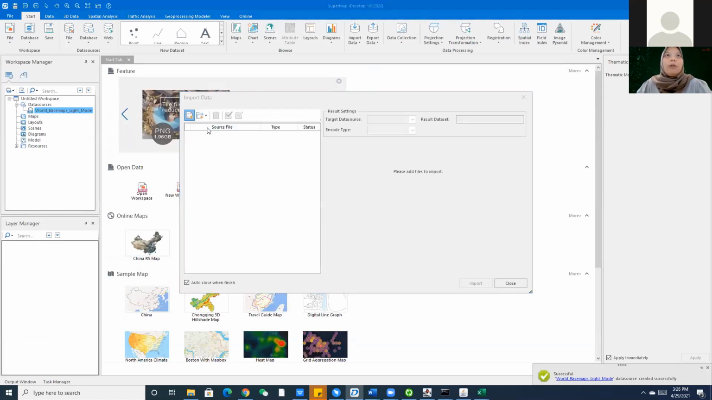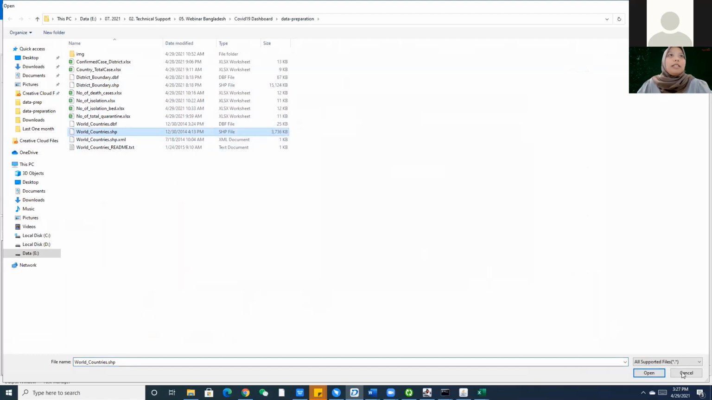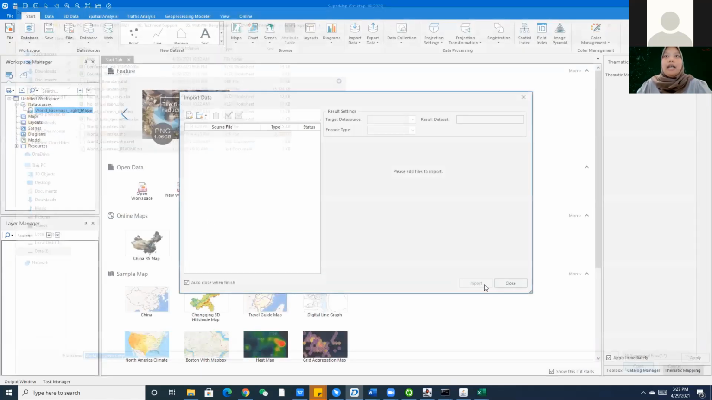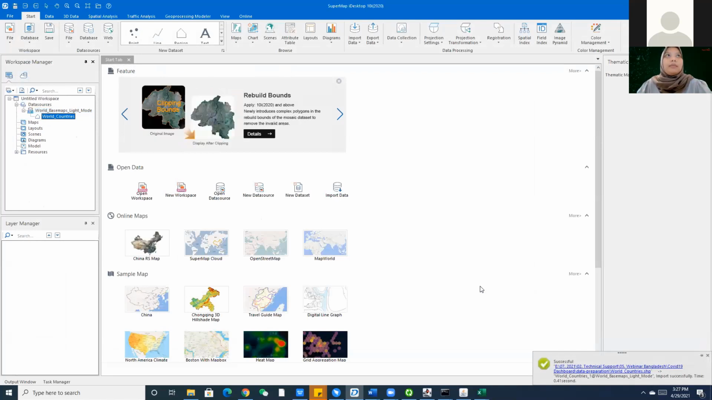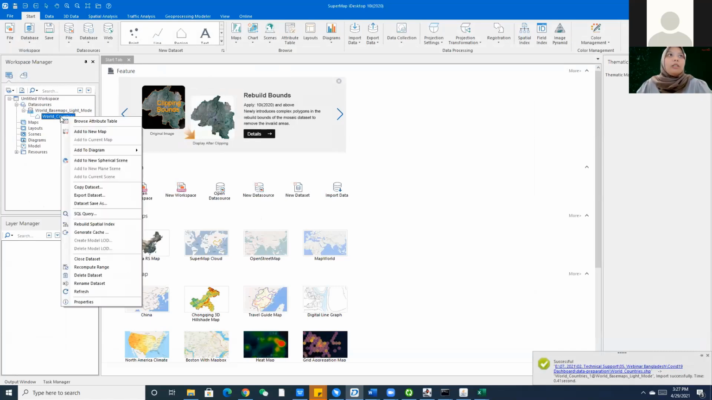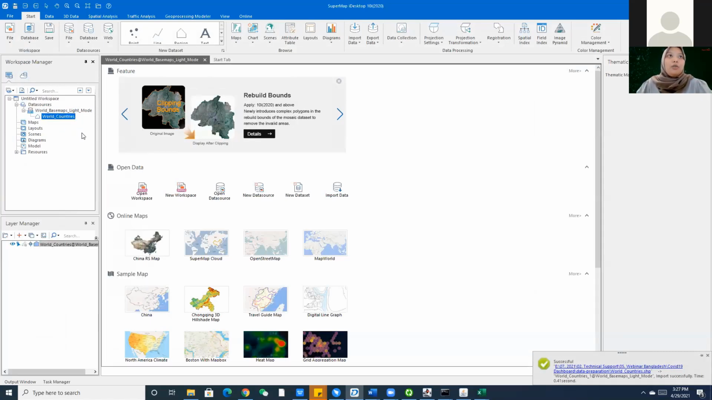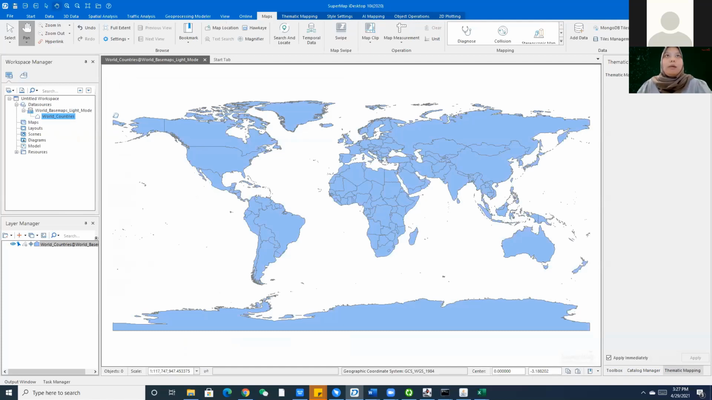Here we will import the shapefile of world countries. Okay, and then click import. All right, so there is one data set inside the data source, world base map light mode. And you can right click and add to new maps to display it on the map windows. And here we just want to make a simple online base map for our applications.